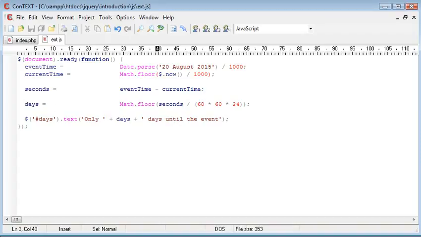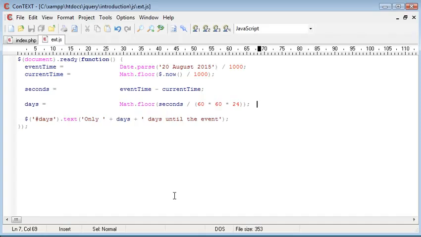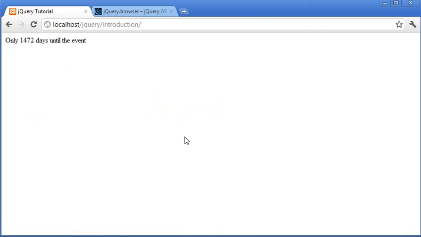So even if you didn't learn too much about the now functionality in jQuery, you've learned how to retrieve an amount of days to an event. So that's about it. We've got only 1,472 days until the event that we specified. Quite an easy piece of code, and also quite effective and useful if you are required to use it at all.